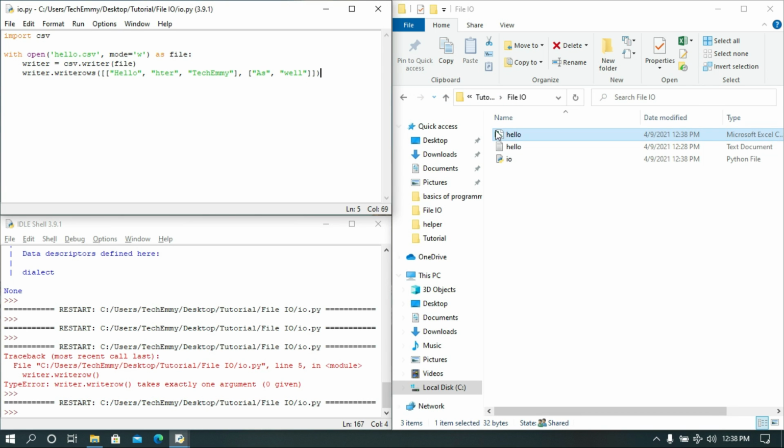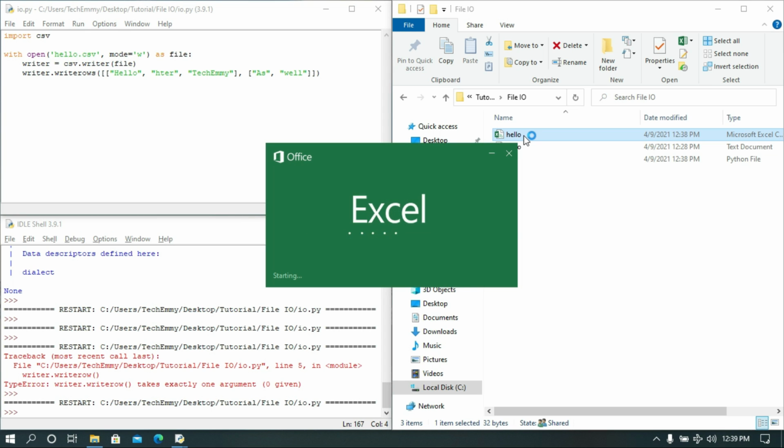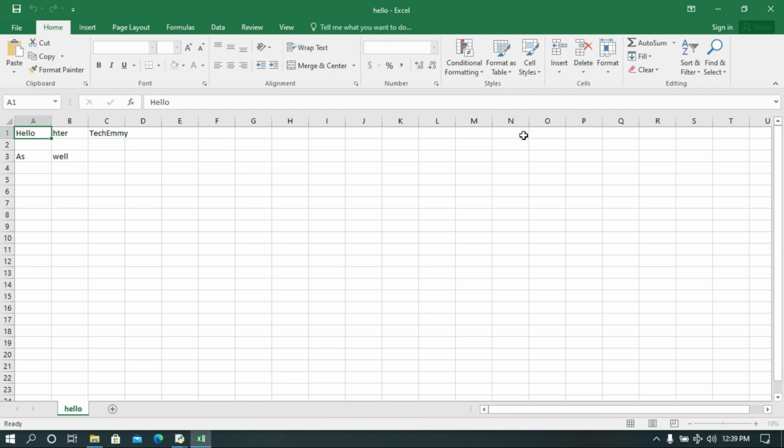Okay, now let me show you how it looks in Excel, so you know that we're actually writing in Excel. Okay, so let me open it, and cool, as you can see, we have hello there with the space, which is nice formatting.